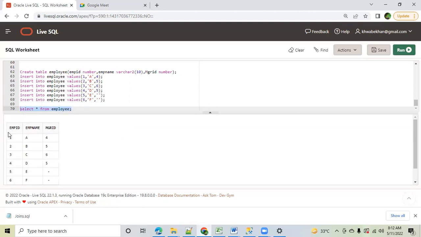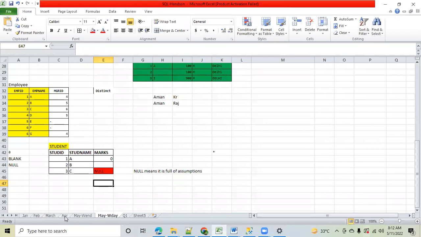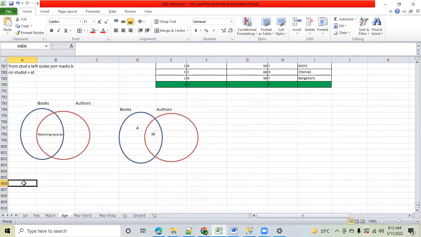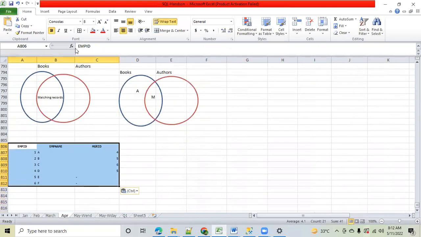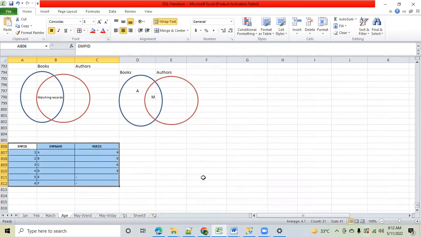Okay, employee table. Now there is a requirement. I forgot to tell you one thing. Okay, I will tell you after this. After this, please remind me about this diagram. I have to tell you one thing about this diagram.